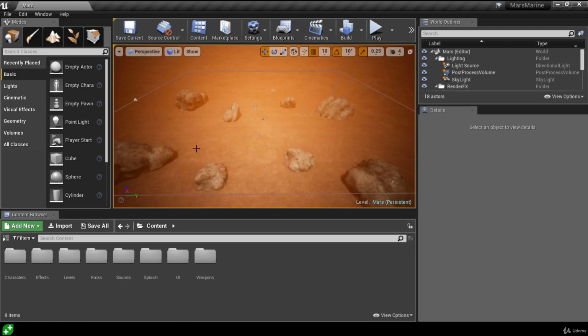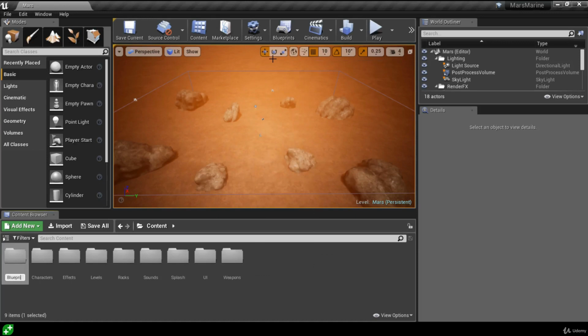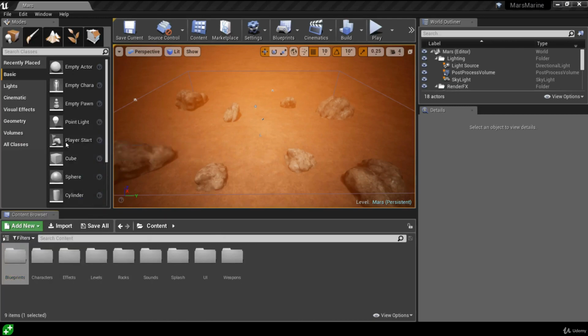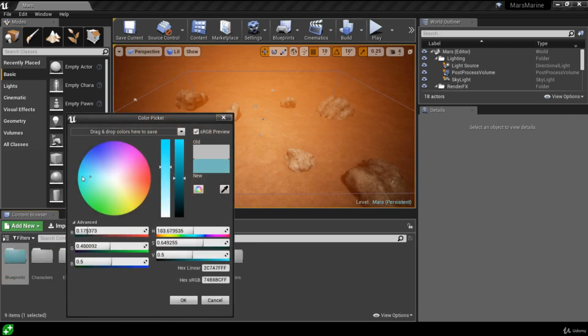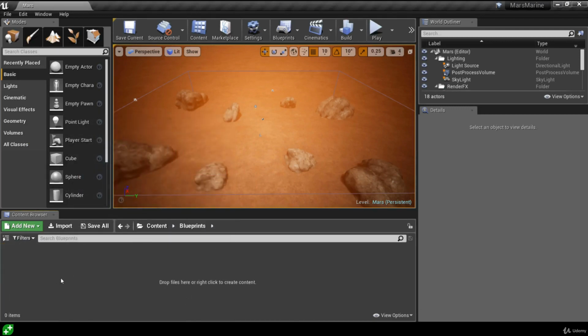Inside the content browser, let's create a new folder called Blueprints. Now remember, you can change the color of your folders to set them apart from other folders in the content browser. So let's change this folder to be a bluish color, just to set it apart from all these other folders here. Now inside this folder, let's create another new folder called Pawns. You're probably wondering why I've named it Pawns, but we'll see why in a second. We're going to create our character class inside here.